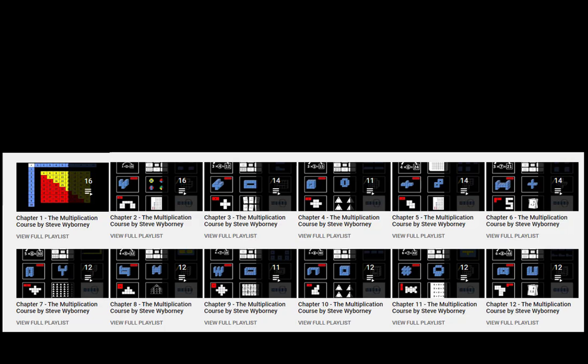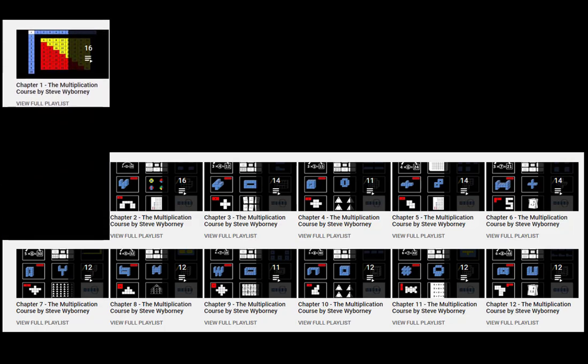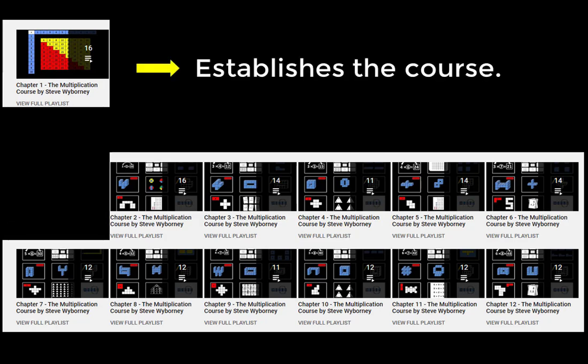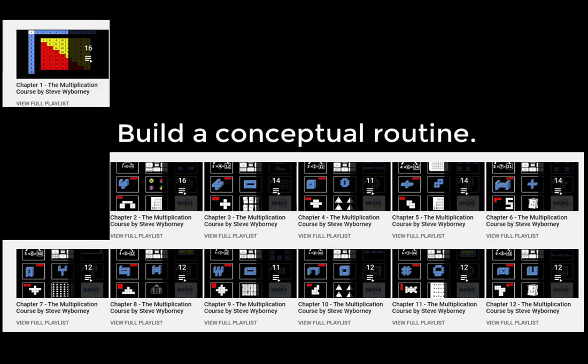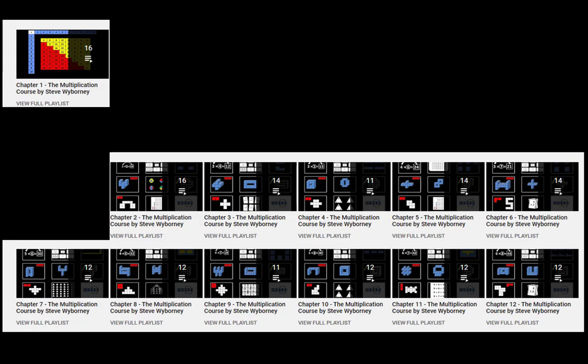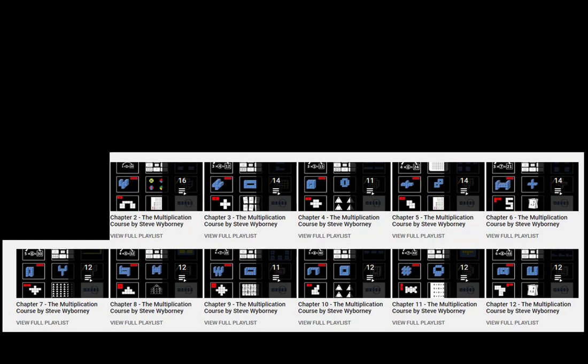A really useful way to think about the course is to understand that Chapter 1 is different than Chapters 2 through 12. Chapter 1 really establishes the course, and Chapter 1 can really serve as a mini course all on its own. Chapters 2 through 12 build a conceptual routine that is repeated throughout each chapter. However, the concepts become more sophisticated as the chapters progress. So as we prepare to look at the content of the course, we'll structure this in two different parts. The first part will be looking at Chapter 1, and then the second part will be looking at the routine that's developed in Chapters 2 through 12.